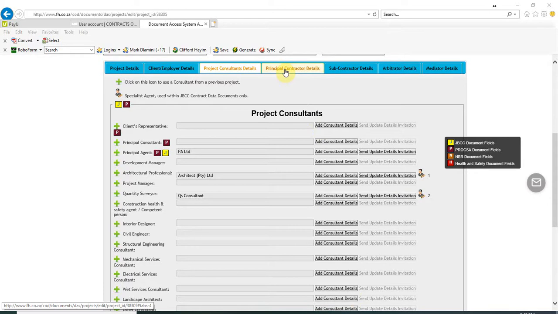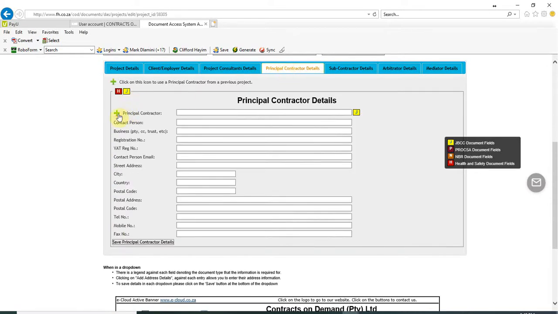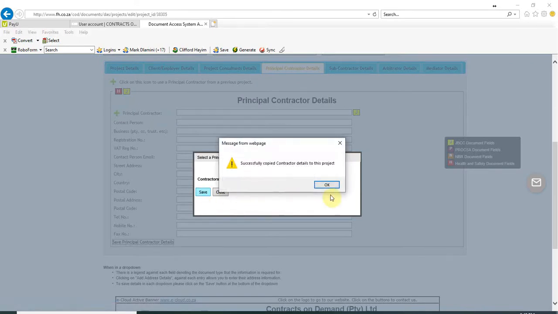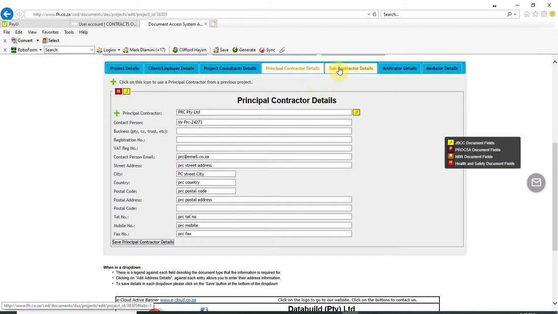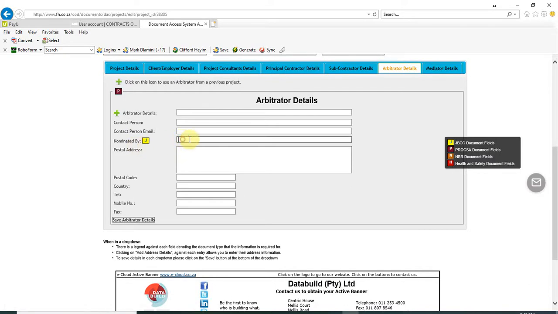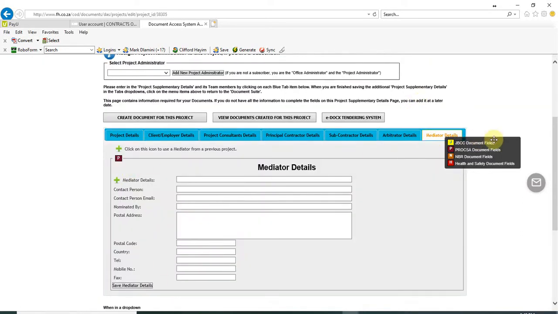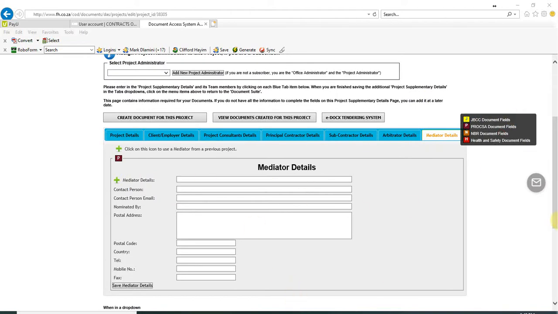Next tab, principal contractor. Select who the contractor is. Save. Let's assume we're not doing a subcontractor. If we were, we would need to populate. Arbitrator details, wants to know nominated by. We would need to type in there and say save. And the mediator details, there is no information required. The benefit of populating the supplementary details is that at the time of creation of the document, these fields will automatically populate into the contract data or agreement that we are creating.